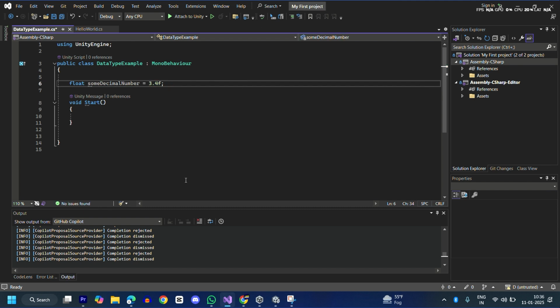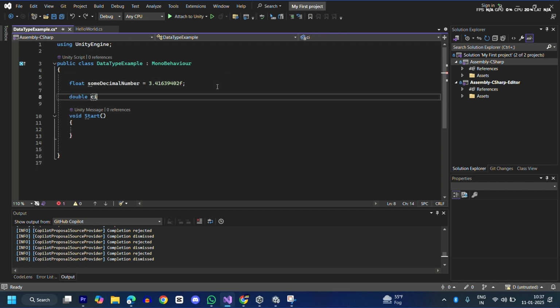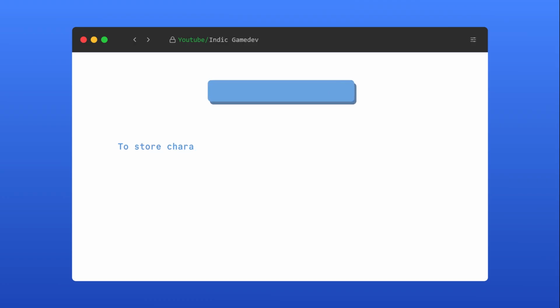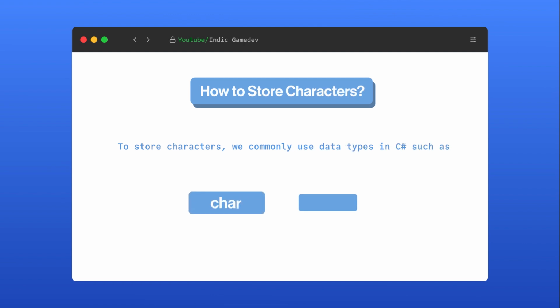We write float number equals 3.14159f to store a float value. If we need greater precision, we use double, like this. Double radius equals 5.123456789012345. A double can store up to 15 to 16 digits after the decimal point, but it uses more memory, specifically 8 bytes. Now that we've covered numeric data types, let's move on to storing text data.